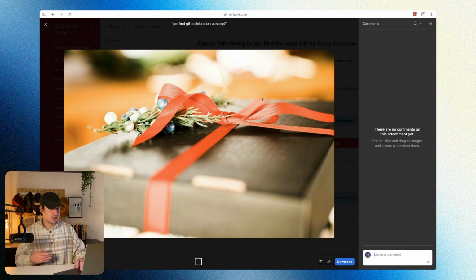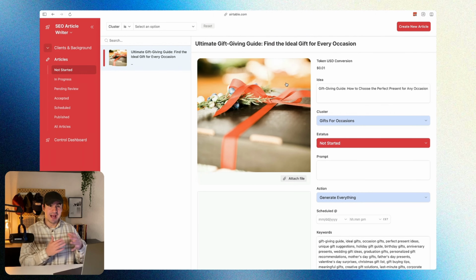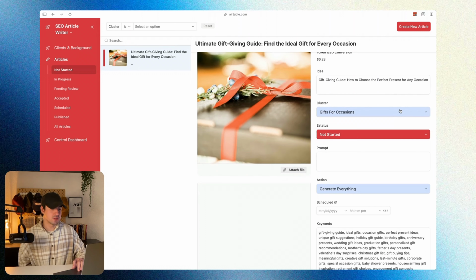And here we have an image that, if we click here, is called perfect gift celebration concept. As you can see, we have the alt text and the image name properly, and we're going to be generating all the different fields of the article here in a matter of seconds with just a few clicks. I'm going to come back when the article is ready and show the result. Okay, so the article is ready now, and as you can see, this article took exactly 28 seconds to be built, okay? And we're going to see the results.